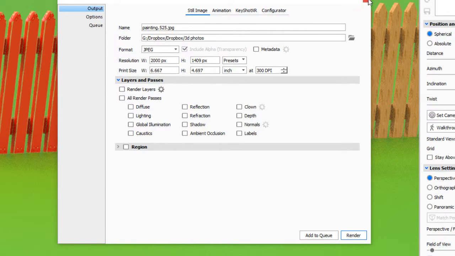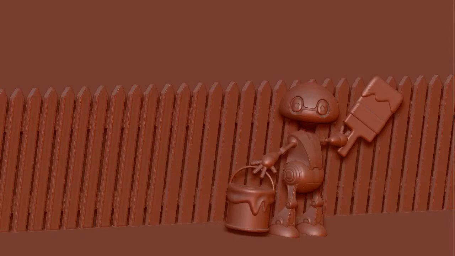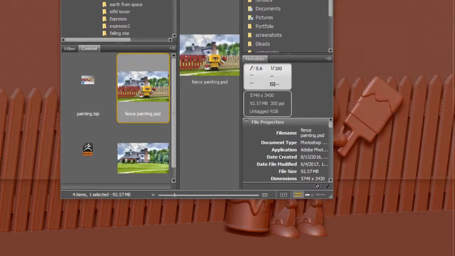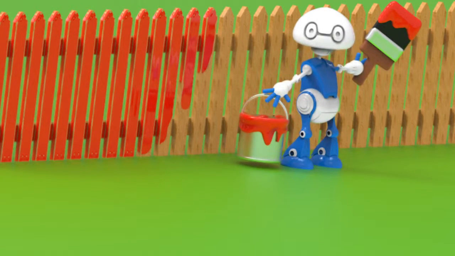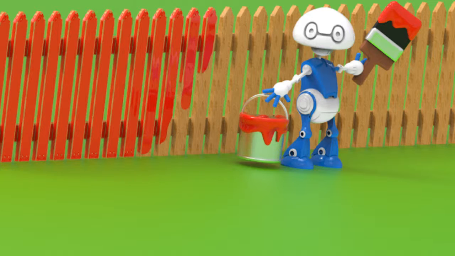Okay, the rendering's done and I have it saved out, so I'm going to close up KeyShot, go into Adobe Bridge and find our renderings. There we go. Right here is our 3D rendering, and right here is our depth map. I'm going to open both of those up in Photoshop.